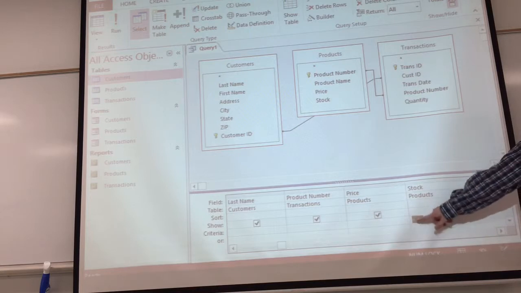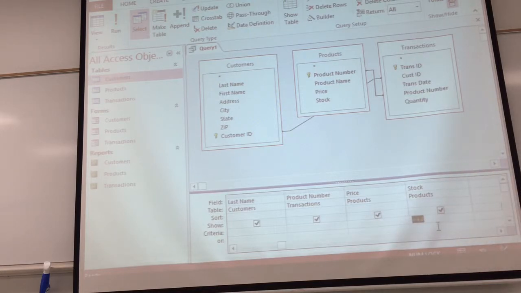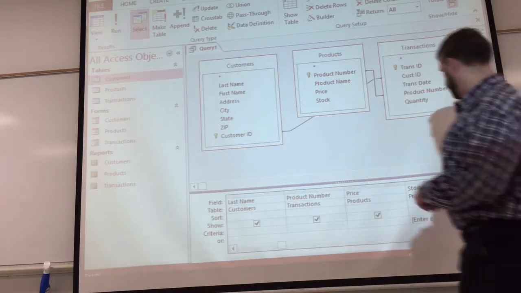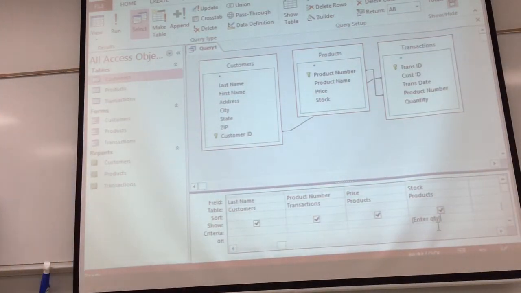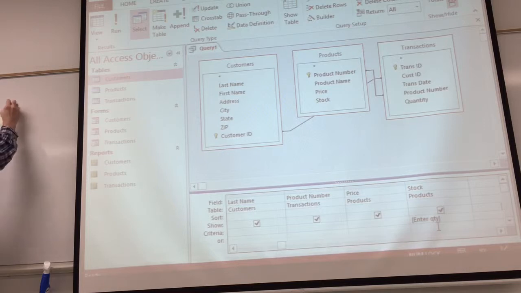So let's go ahead and erase this out of criteria. And what you want to do is open up the brackets. So it's the right bracket there, and let's type enter quantity. So just do QTY, and then close the bracket. So it should look like this.